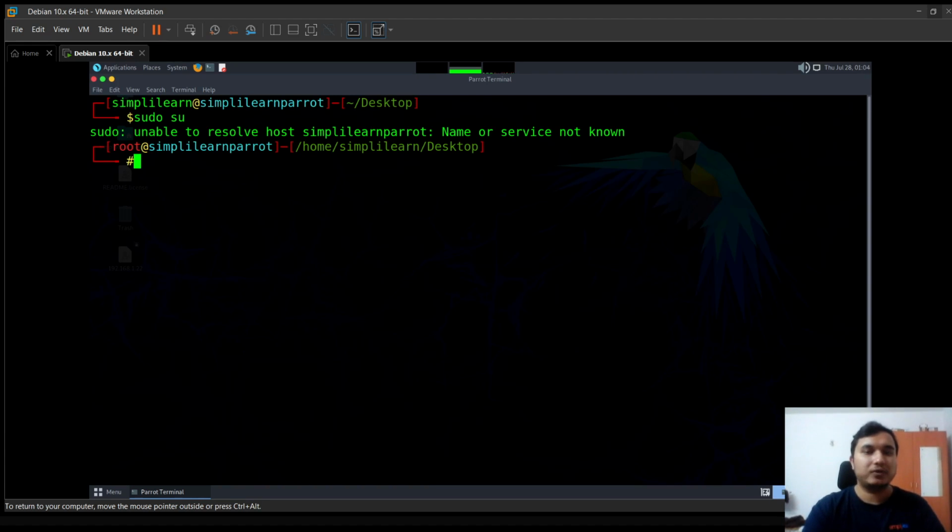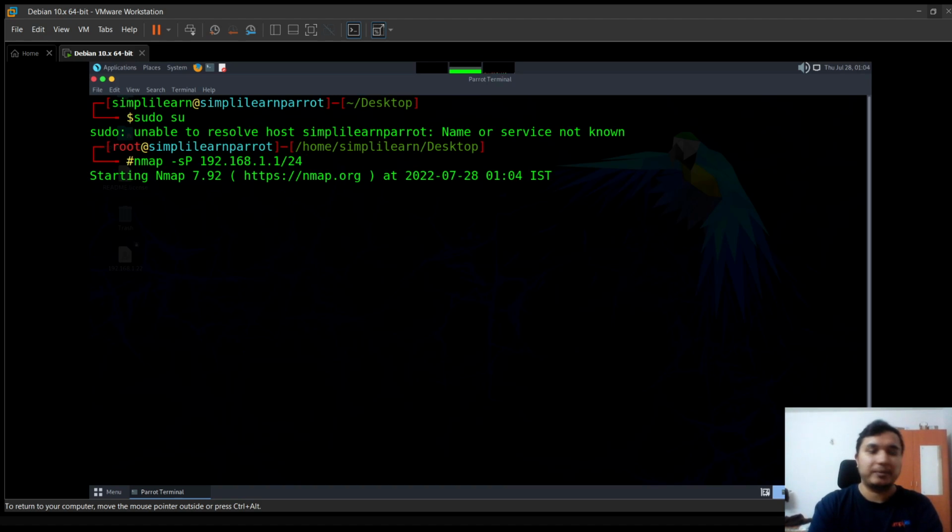So what we're going to do for the ping sweep, where we have to check existing hosts, is we're going to use the command nmap -sp and go with the IP address of the current subnet that we are in, which is always going to be 192.168.1.1 in the 24 bracket.